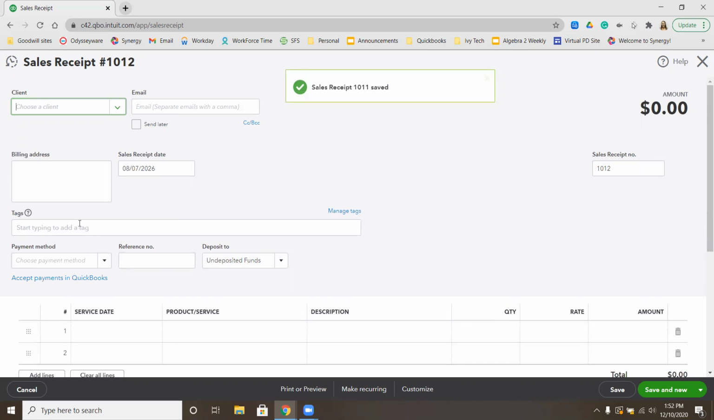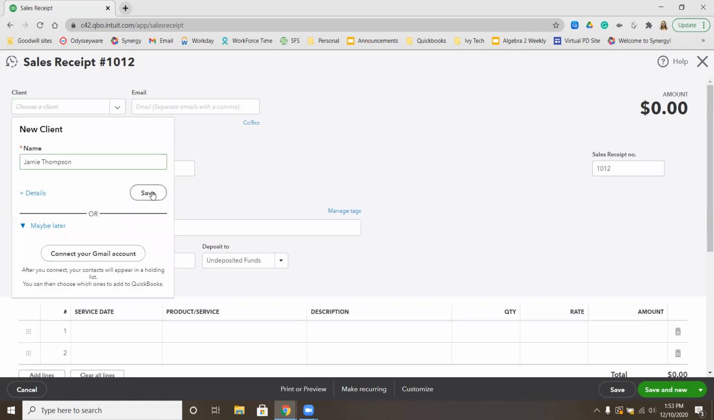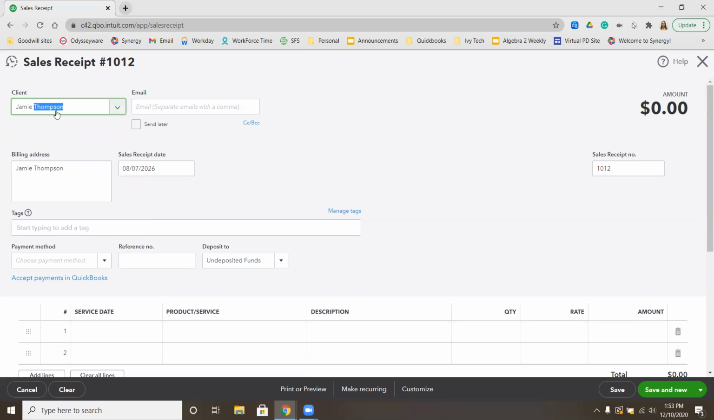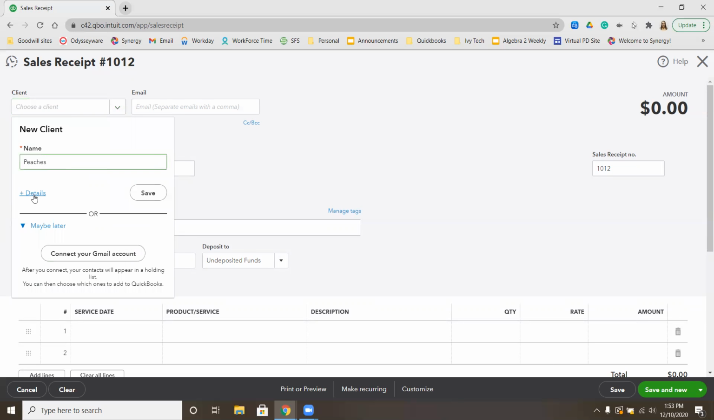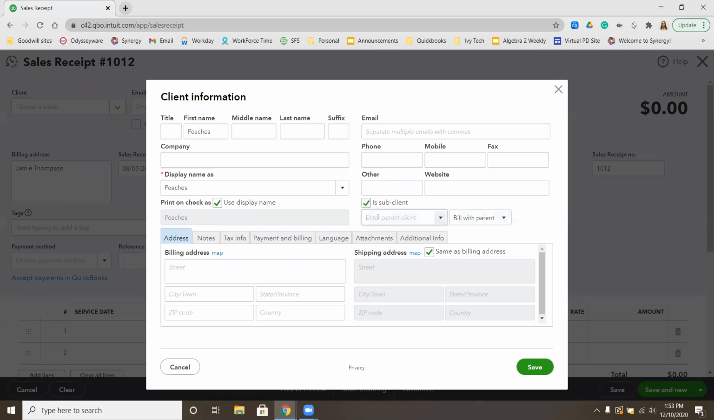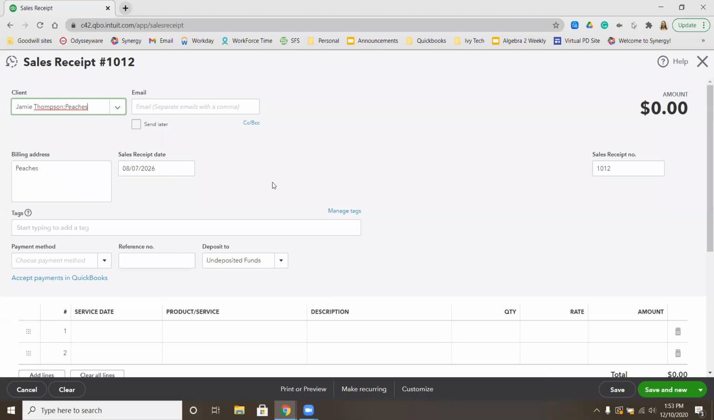And the next sales receipt that we're going to enter in is for Jamie Thompson's teacup poodle Peaches. So Jamie has not been added as a client. So we're going to go ahead and add Jamie Thompson. And then we're going to put in the sub-client Peaches for her dog. So we're going to add Peaches plus details. We're going to make a sub-client of Jamie Thompson. We're going to click save.